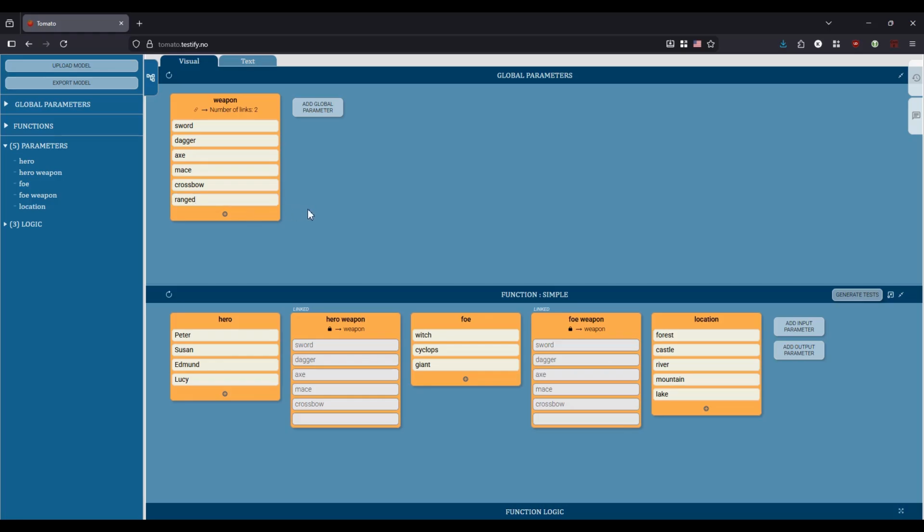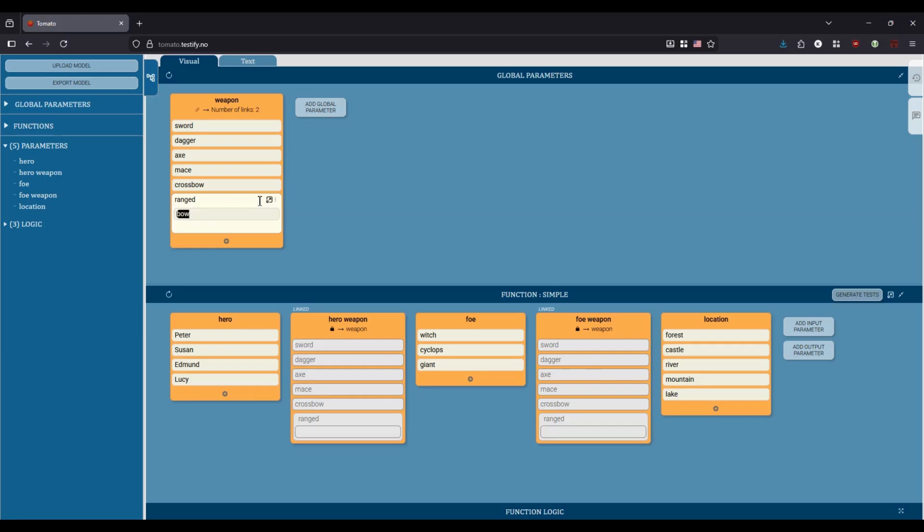In this example, let's create a ranged group for weapons and add one random choice. Note that there's no limit to the number of nesting levels.